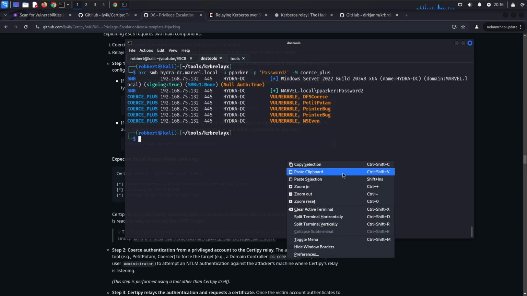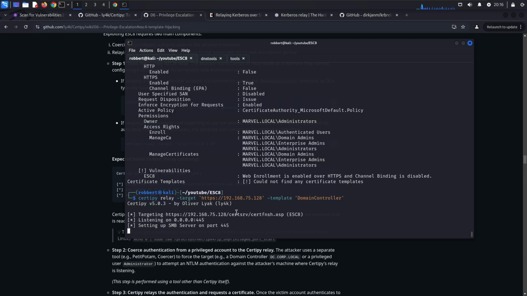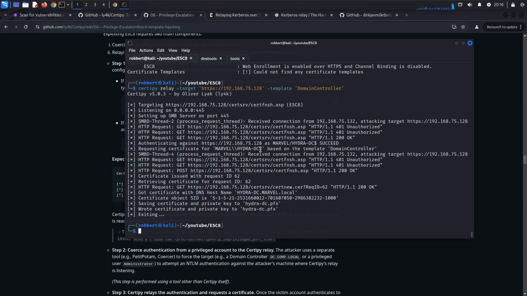And we're going to use NetExec for this because it's easier and has all the methods. It's very similar, just specify the target we want to authenticate against. We specify coerce plus and our listener, which is the IP that we're listening on, because we have our relay set up on our IP. It's listening on all IPs, but in my case it's 75.156. So when I click run, it's going to coerce authentication from the domain controller.